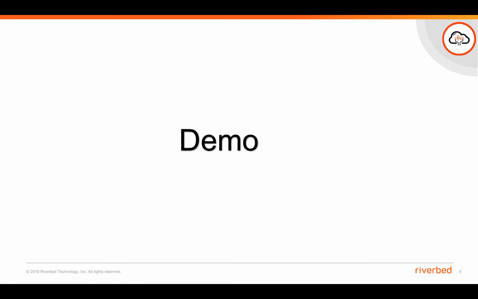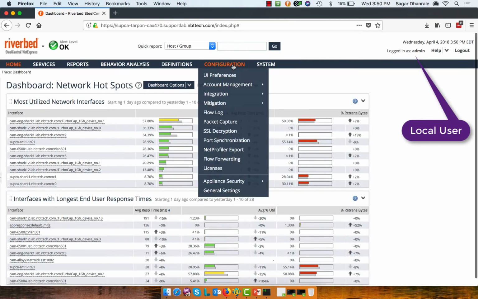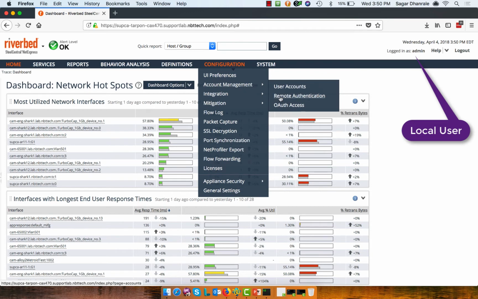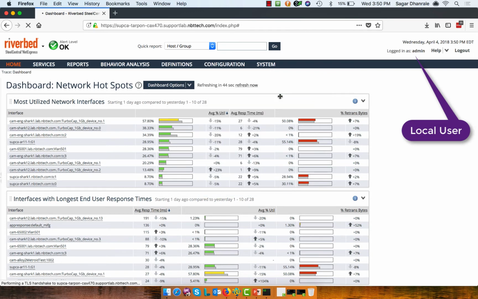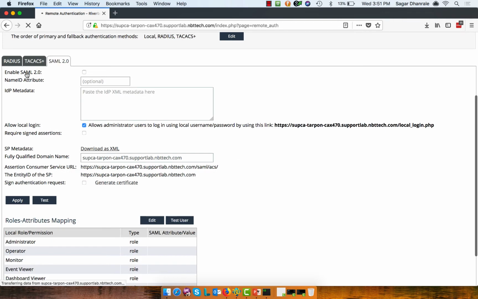So let's take a quick demo. Here's my NetProfiler. I'm going to log in to that using my local credentials. Configuration, Account Management, Remote Authentication. And this is where we will configure the SAML 2.0. The first field is enable the SAML 2.0. We are going to leave that unchecked and going to move on to the next field, which is the name ID attribute.